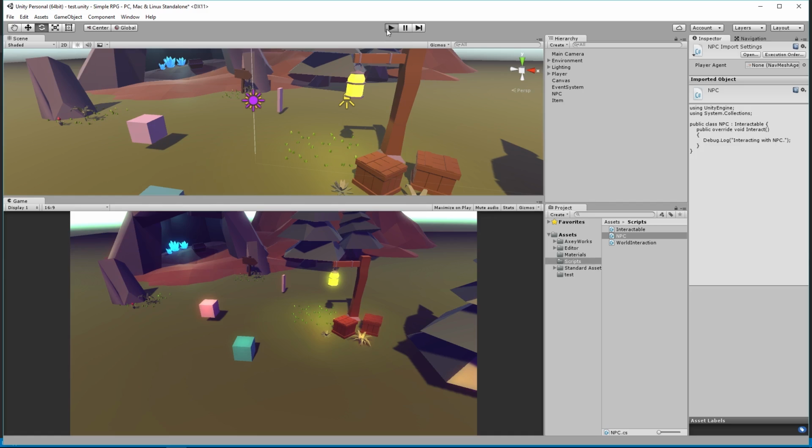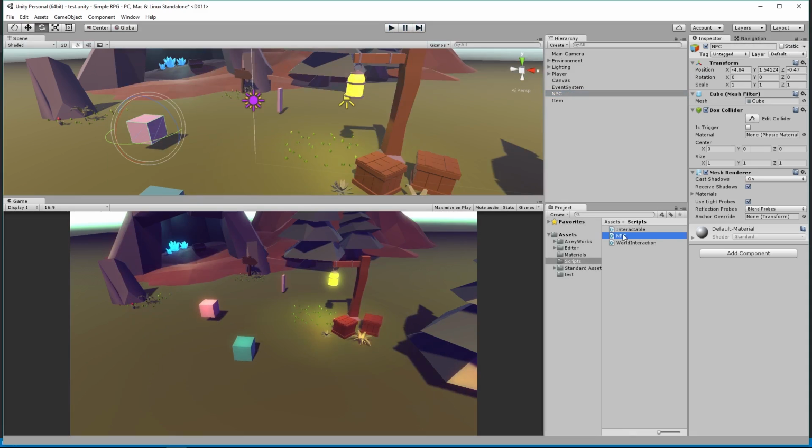Let's go ahead and click play. And with play clicked, there's no errors. Not what I meant to do though. I want to drag NPC onto my NPC. So now it has the NPC component, which says looking for a player agent. It's not. I need to hide that in the inspector. But keep in mind, this is also interactable, right? So it has an interactable type as well.